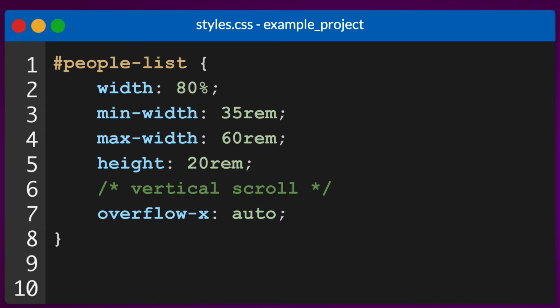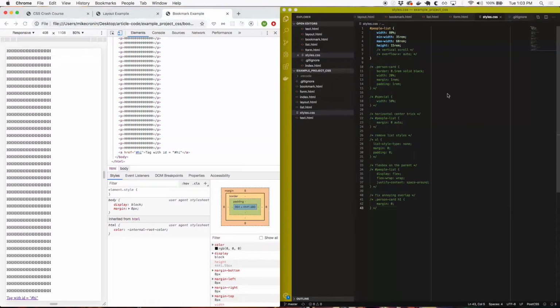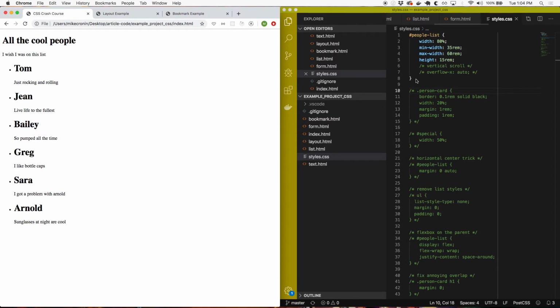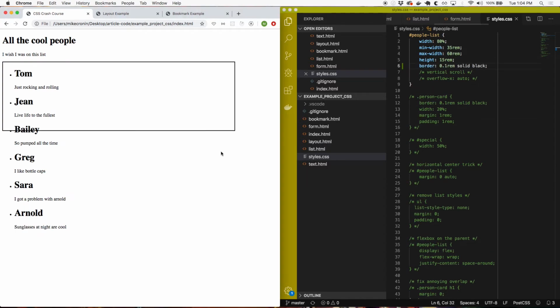Okay, so here's an example of some CSS. You can see you have width, min-width, max-width, height, and then overflow. We're going to talk about those in a second, but basically width is exactly what you think it is. Let me make this a little bit bigger. So here we go. My width is 80%, my min-width is 35, and my max-width is 60 rem. So you can see, let me put a border on this. Okay, there we go.